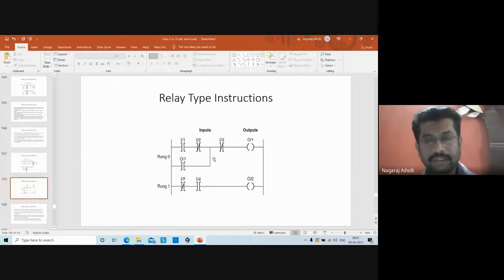Here we have shown the ladder diagram. This is the ladder diagram. How many rungs are there here? There are two rungs, rung 0 and rung 1. This entire part from here to here is called one rung, and from this to this is the second rung. Okay. These are the input contacts and these are the output coils.